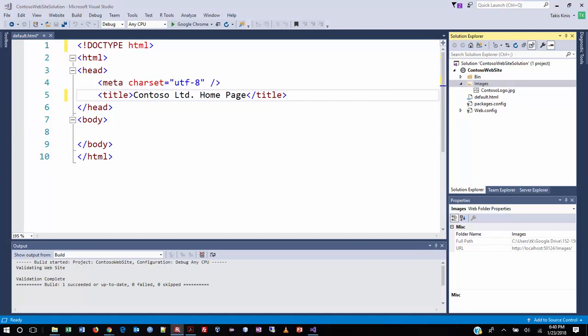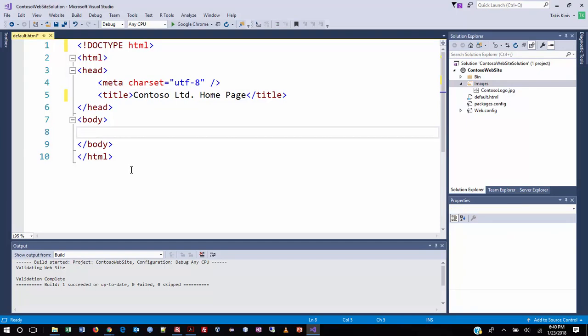All right, now that we have the image in our images folder, now we're going to go ahead and add some HTML code. So we're on step 14, bottom of page 54. And inside the body section, we're going to add an image tag.